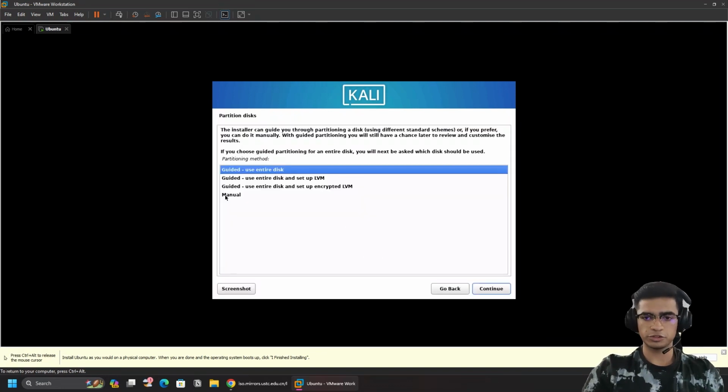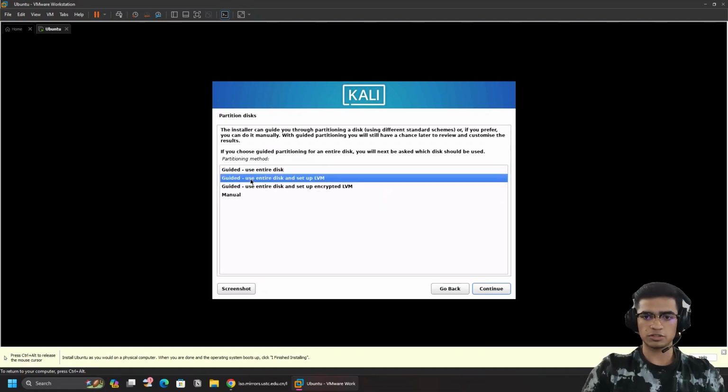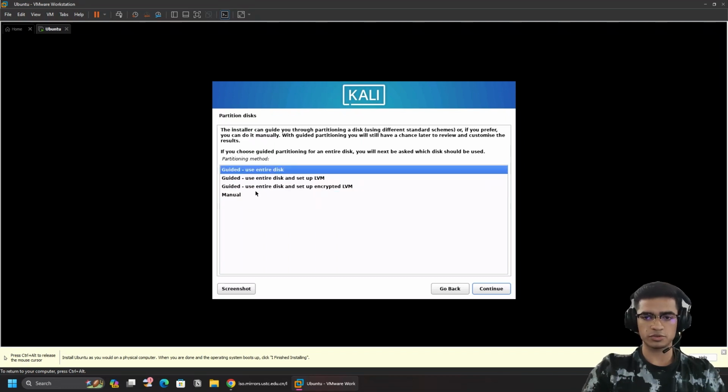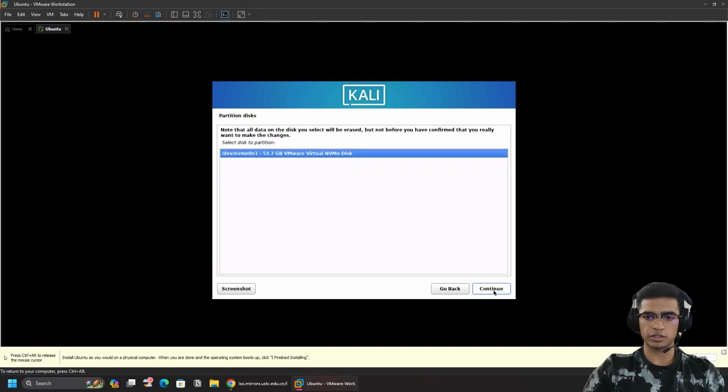So now what you're going to do is click on guided use entire disk. There are multiple options of how to partition the disk, but what you're going to do is just use the entire disk. Obviously it's a virtual disk, so it's not going to wipe out your computer or anything like that. So just click on guided use entire disk and then click on continue.